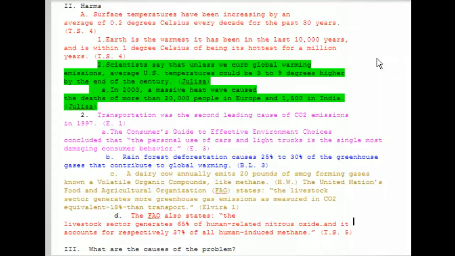So for example, under Roman numeral number 2, which is left in black because that is part of the original outline that I gave you, our first student, Tiara Schwabs, has put her initials there, TS4. And this is Tiara's entry. It's her 4th entry in her bibliography. It's her first piece of research that she's entered in the harms section of the outline. The next presenter, Julissa, has highlighted her work in green. The third presenter, who has the initial of E, has put her work in yellow.